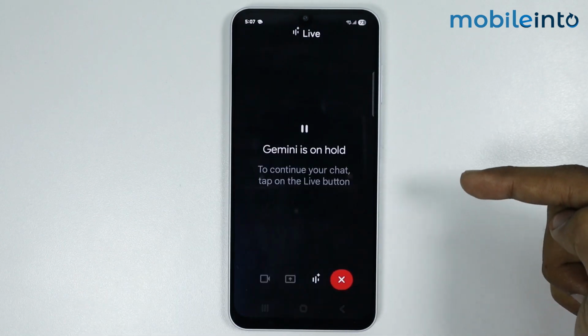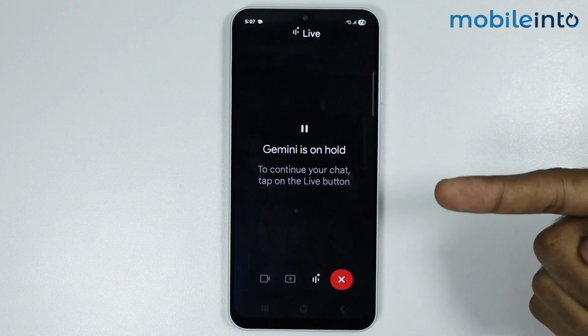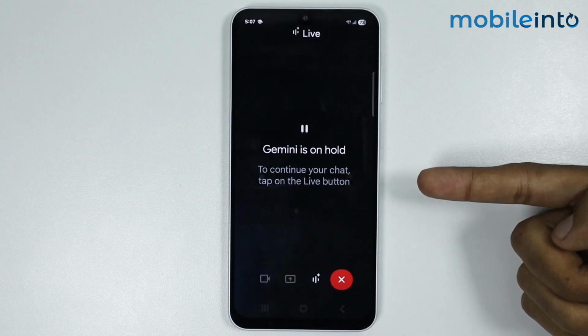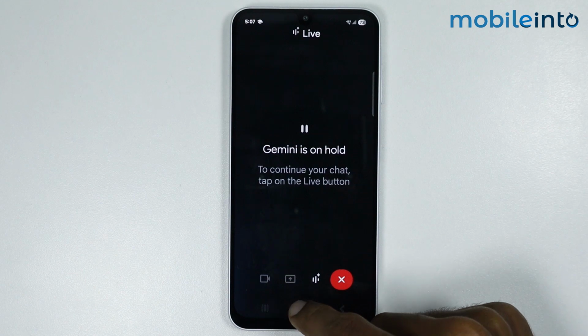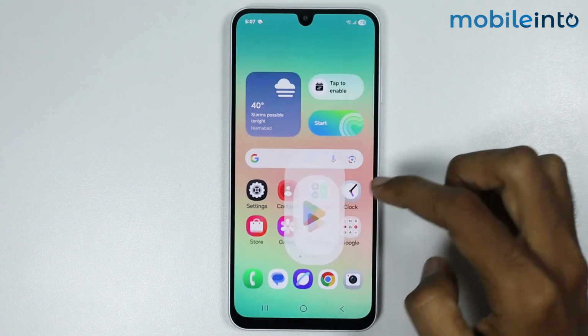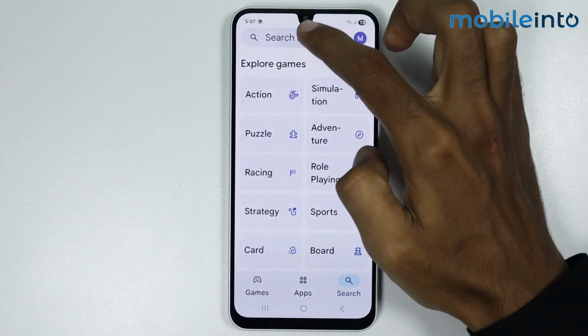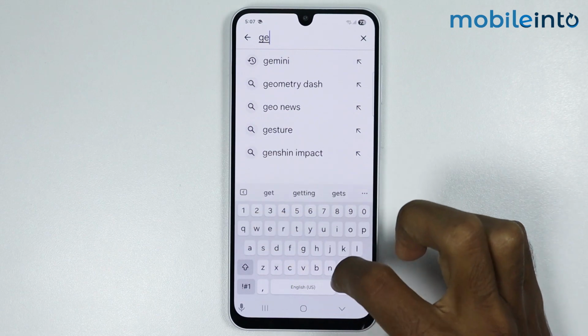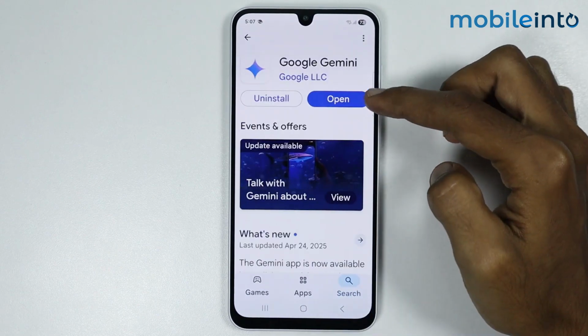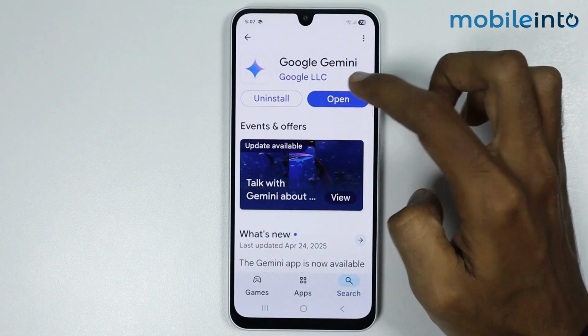Now if the power button on your smartphone is mapped to launch the power menu instead of the digital assistant, you can download Google Gemini on your smartphone. To do that, just open Play Store and in the search bar, just search this. Now you can download Google Gemini on your smartphone.